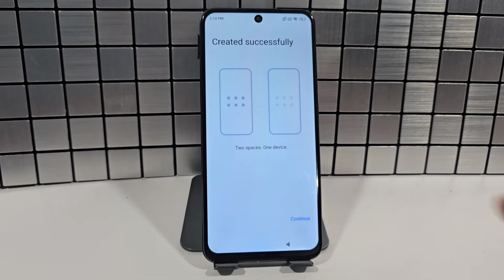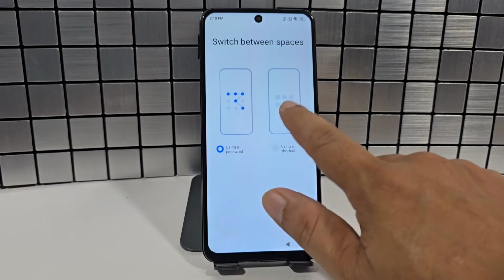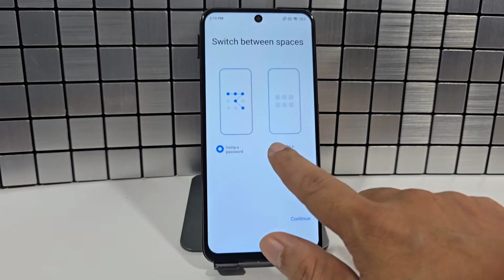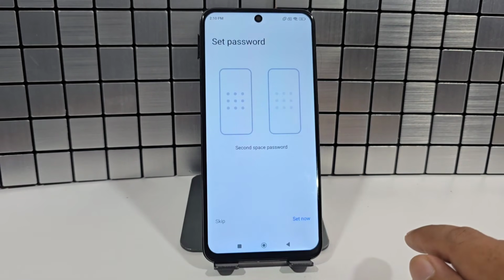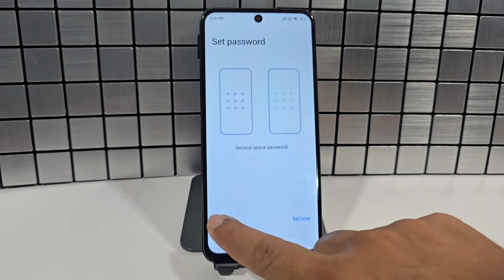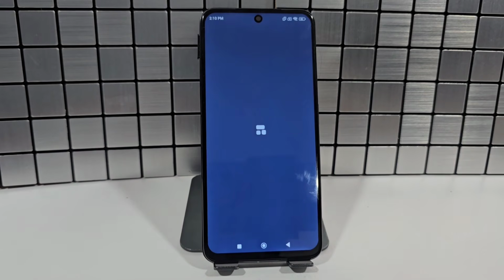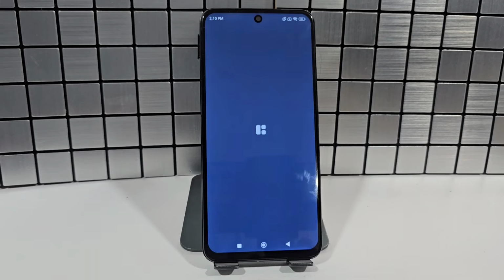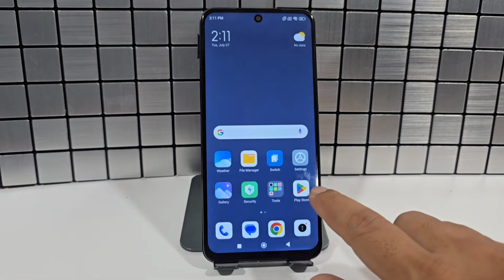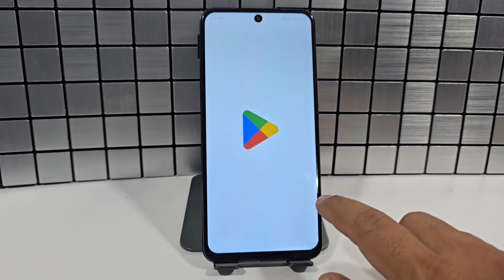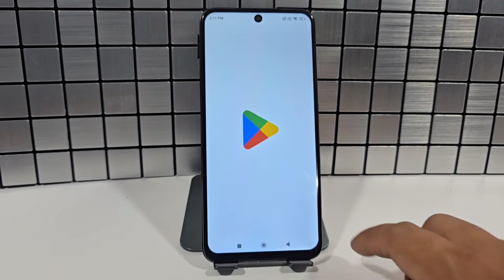We're going to wait. We click on Continue. We select the second option. We click on Continue. We click here on Skip. This would take us to the home screen. Now being here on the home screen, what we're going to do is the following. We're going to wait here. Now we go here to Google.